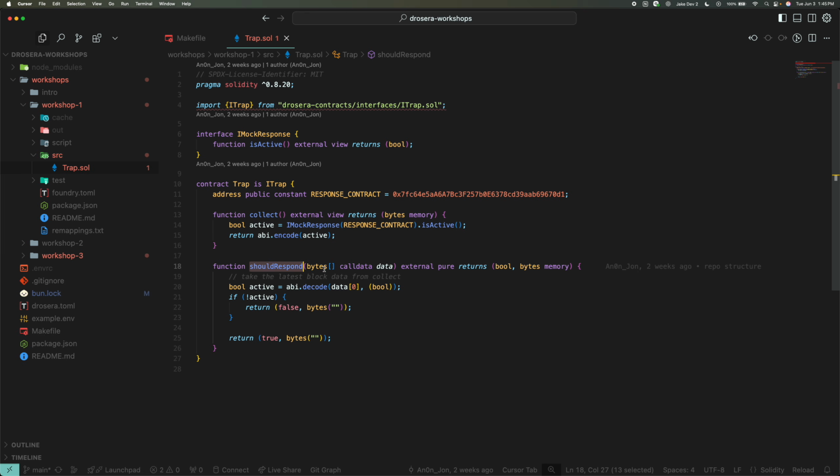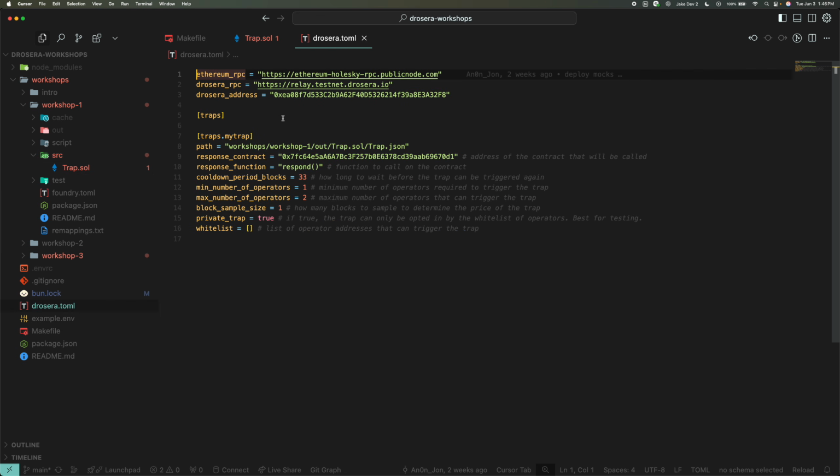Then once the operator has called collect, it will take the output of collect and pass it as the input into shouldRespond, where we write our logic deciding if we should return true or false. And if shouldRespond returns a true value, then the operator is going to say, yes, we should go execute the defined response function, which is a great time for me to show the Drosera.toml here.